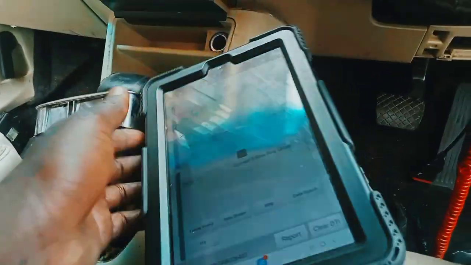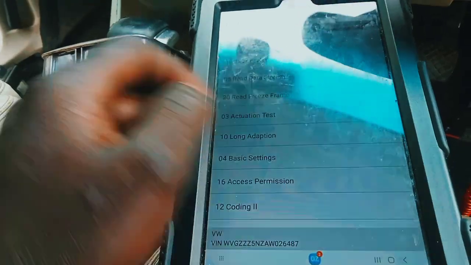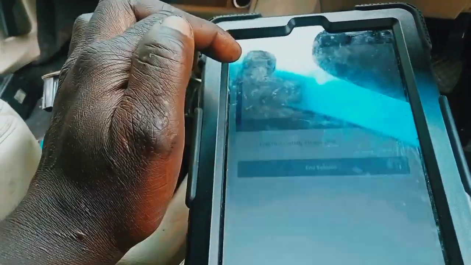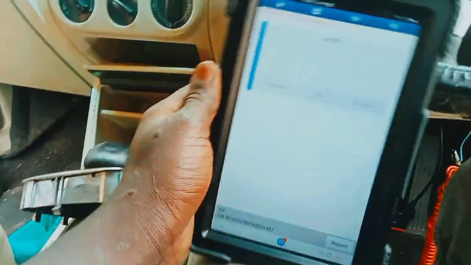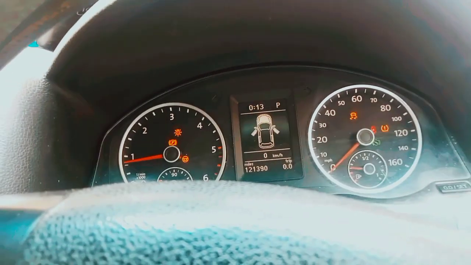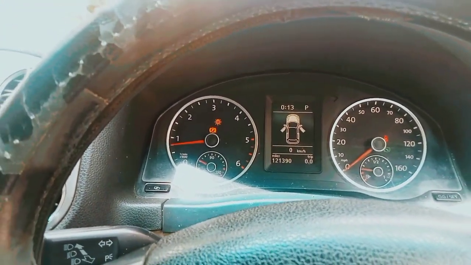Let me quick erase. So most of the fault codes today are open circuits caused by carelessness. I think we are done. Let me start the vehicle. I think we are done. The only lights that are being shown are because I disconnected the battery. So I'm going to turn the steering right and left like that. Then everything will be clean. See, right now everything's okay on the dashboard.